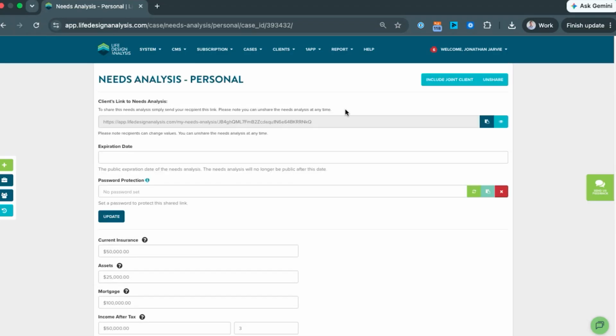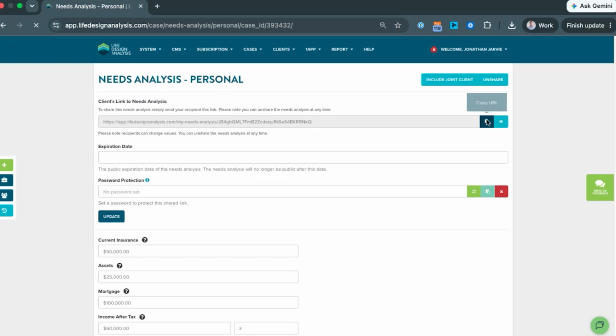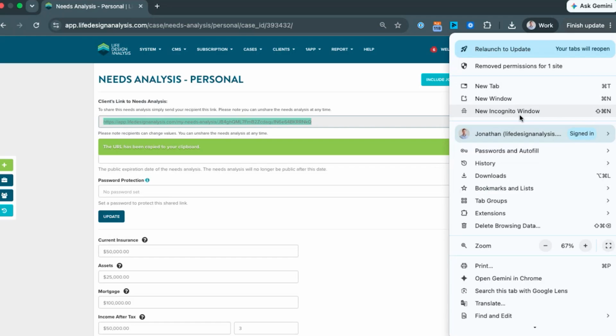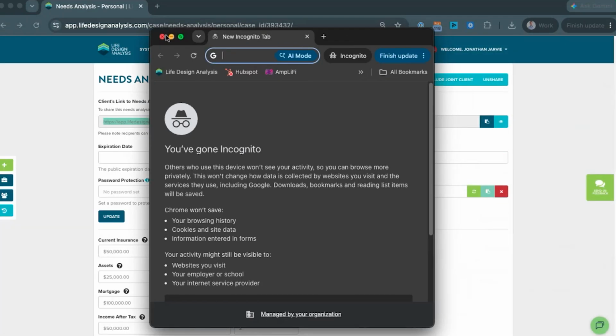But there is the option at the top. It says unshare, but if I click unshare, it will give me the shareable option for it, where it says link your client to fill on the top right. So once selected, it will give you a web link that you can copy and paste into an email to share to the client, and they can access that web link on their own device, which allows them to fill in the values. So just for demonstration's sake, what I'll do here today is show this in an incognito window. I'll bring this up right here.